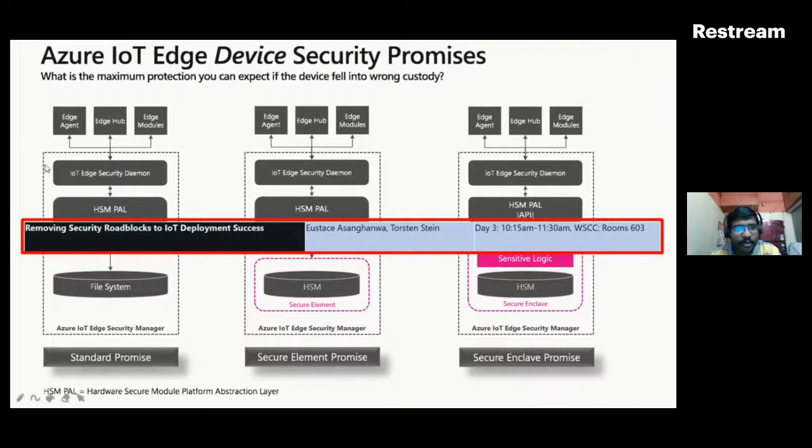IoT Edge devices come with some modules like the IoT Edge Security Daemon, HSM, and file system, and we have an HSM and a secure element. For example, if I have a roadblock in this system, I can remove it just by telling the tag name of this data which is present in this IoT Edge element.